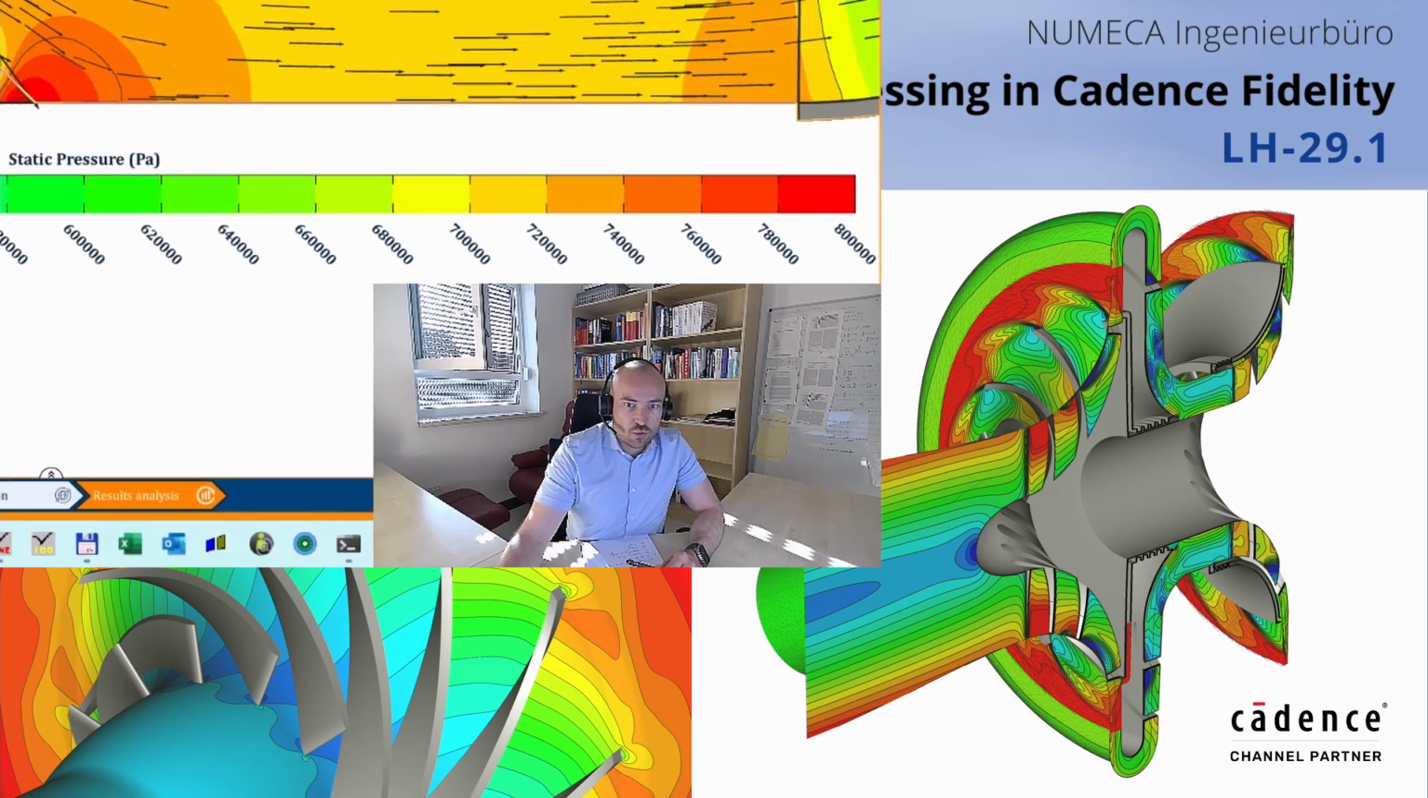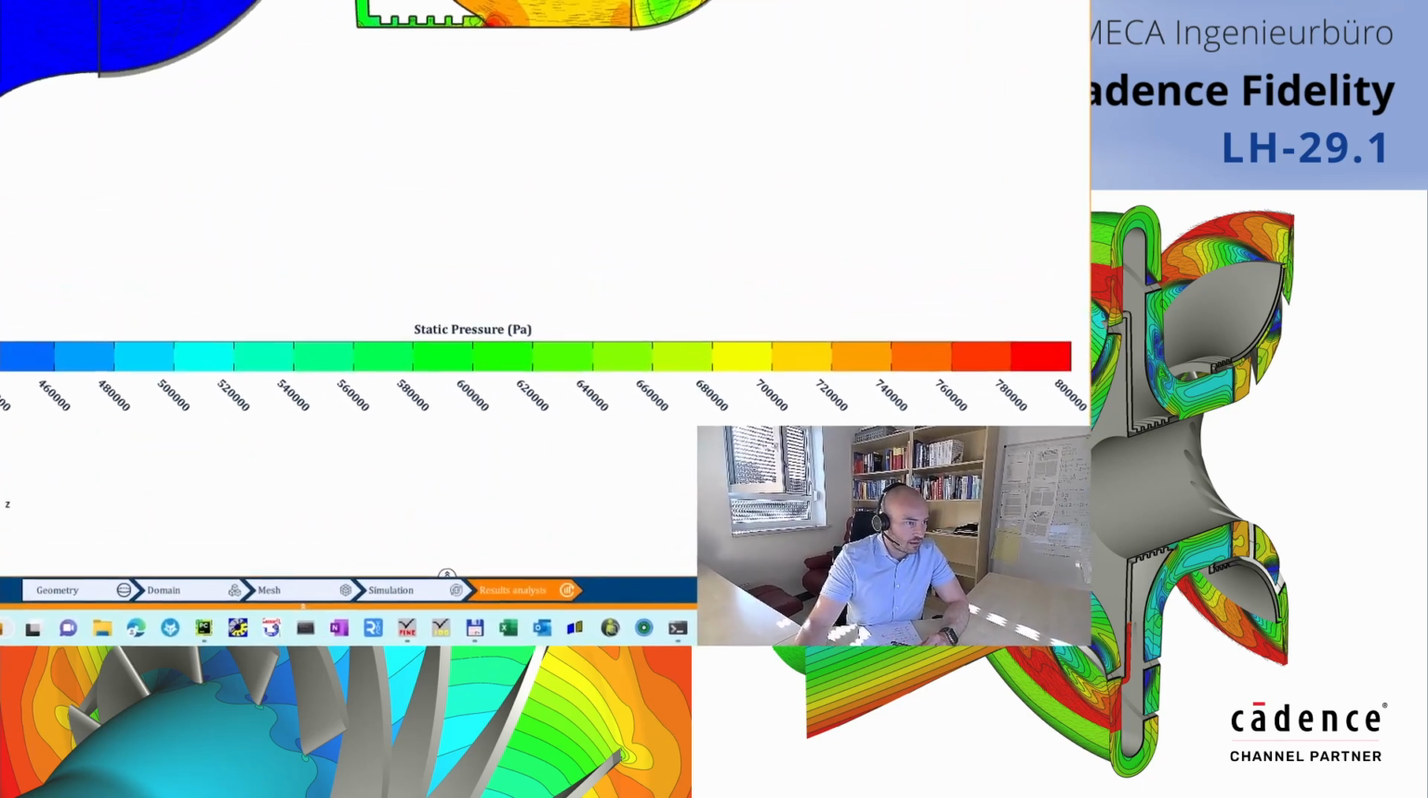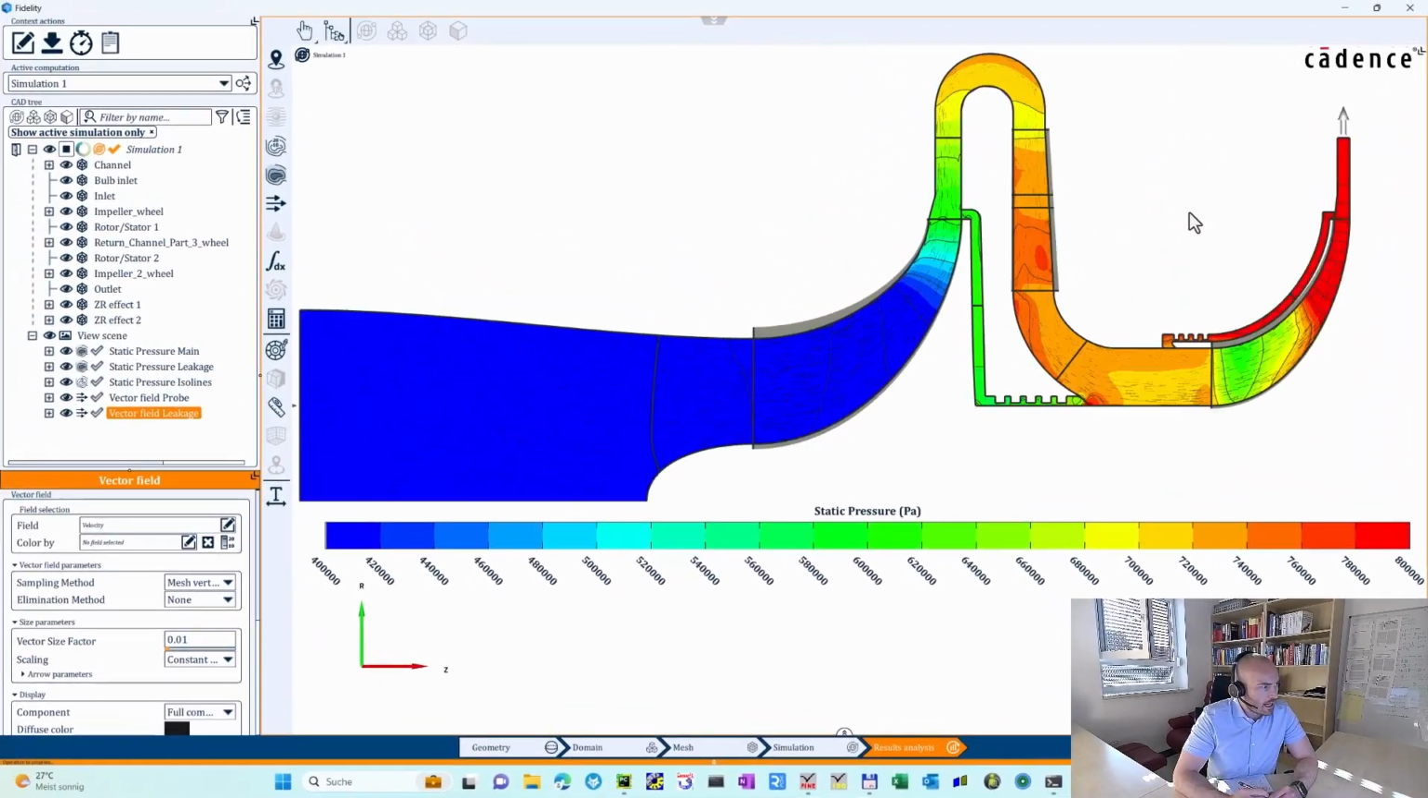As a case, we are using this centrifugal compressor, and we will be covering all the important topics from creating contour plots, how to manage your views, how you can create integrals. Be sure to stay tuned and let's get started.